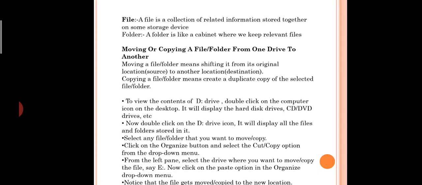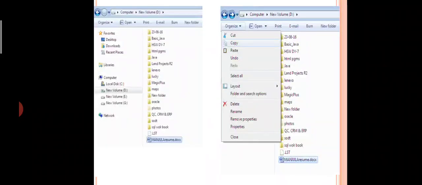Here in the left pane only you will get the drives. So you have to select the drive now, from D drive to E drive. Now I am selecting the E drive, and again go for the organize drop down menu and you can use the paste option. So in the D drive, the manjularesume.docs file was there, and that is copied to the E drive, and you can see now in the E drive the file. Yes, clear about how to move or copy a file or folder. In the next slide, we are going to see the screenshots.